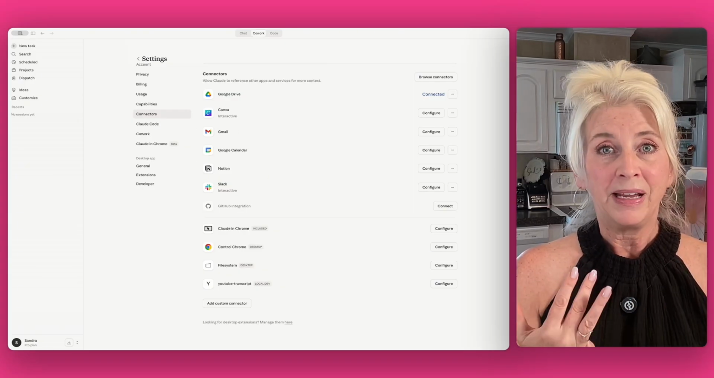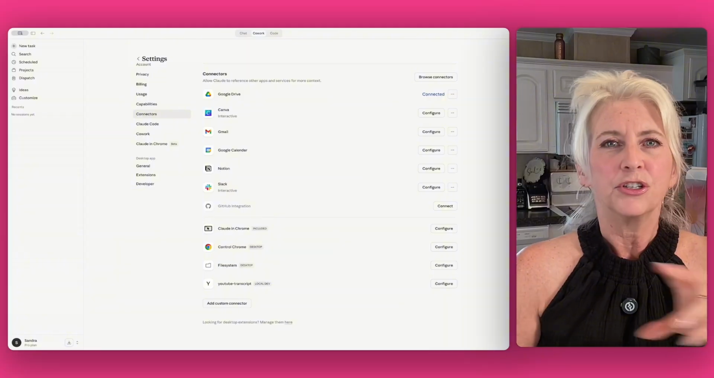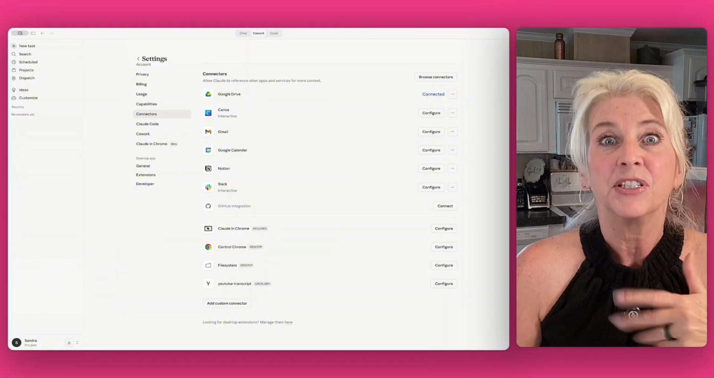Now, if you don't use Gmail or Google Calendar, that's okay. You just don't connect these 2 connectors. You just skip to the next phase.